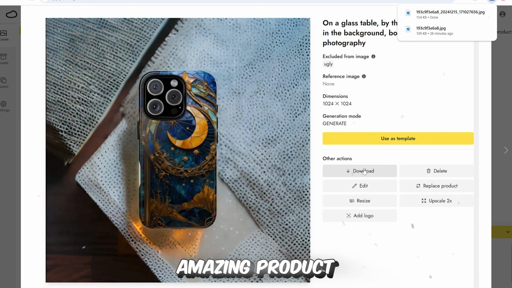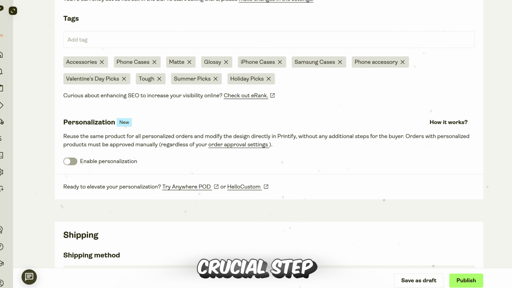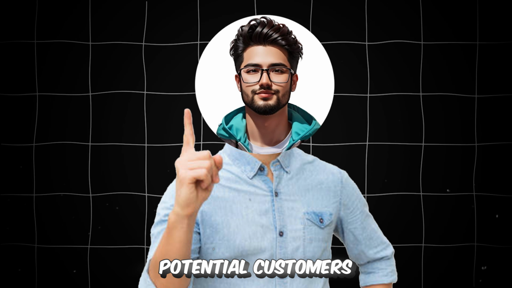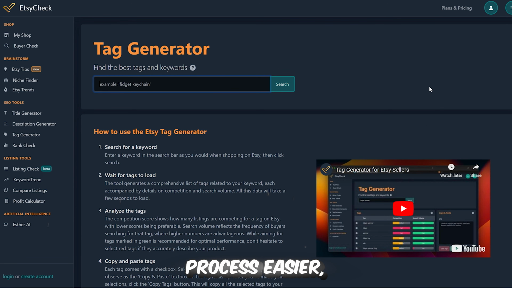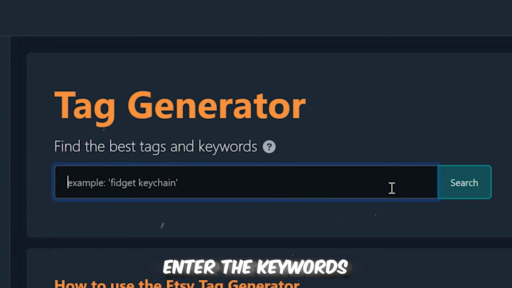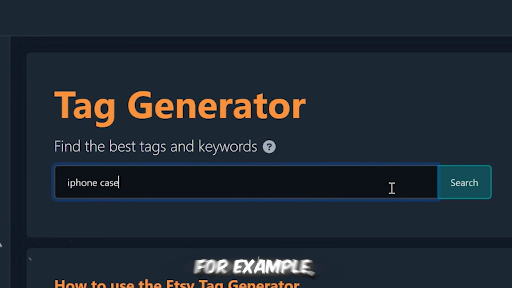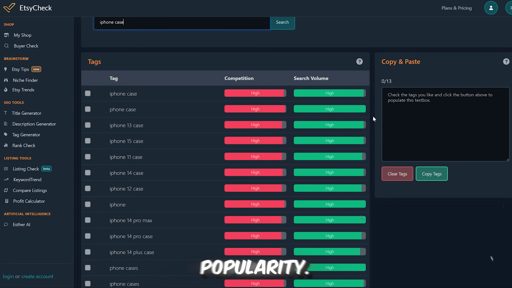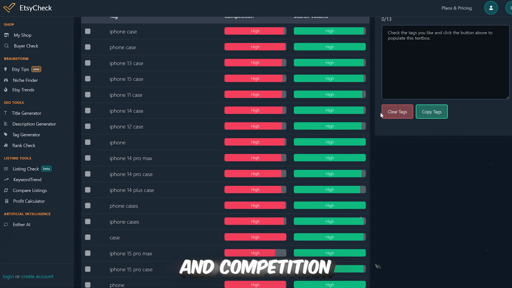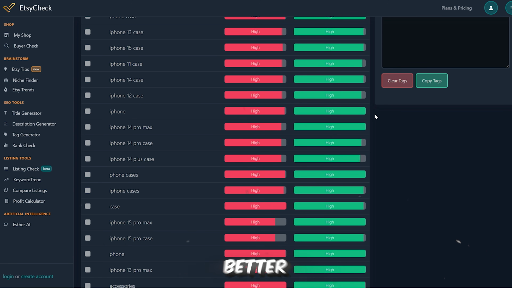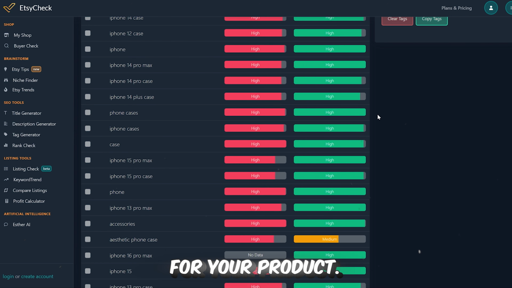Once you have your amazing product images ready, the next crucial step is to optimize your tags on Etsy. Tags play a vital role in improving your product's visibility and helping potential customers find your listings. To make this process easier, you can use a free tool called etsycheck.com. Here's how it works. Go to etsycheck.com and enter the keywords or tags you want to analyze. For example, I'm searching for an iPhone case. The tool will provide insights into the popularity, relevance, and competition of those tags. It will also suggest better performing keywords that you can use for your product listings.